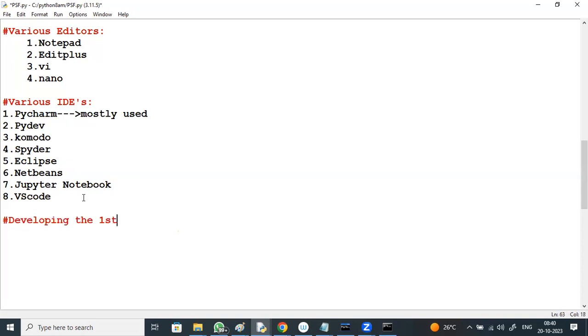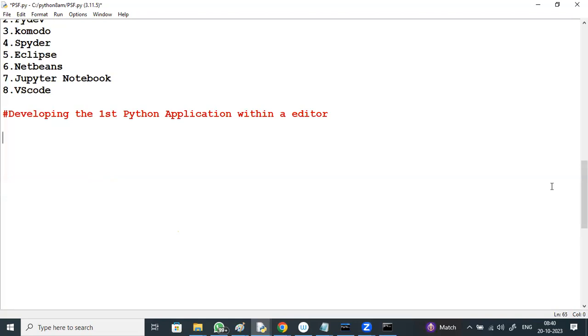Developing the first Python application within an editor, for example Notepad. Open Notepad and type the following Python statements.